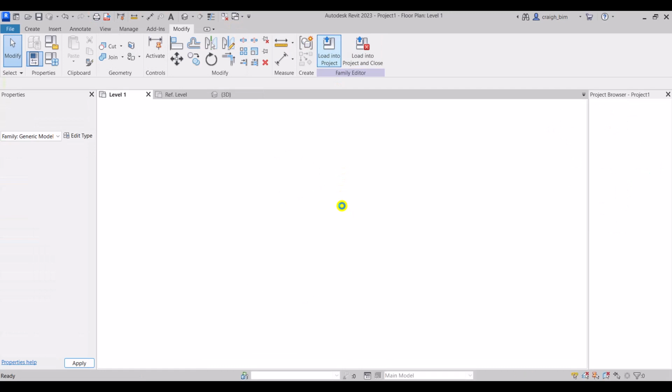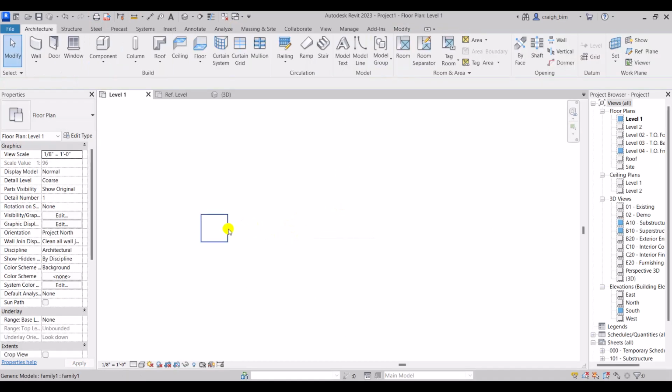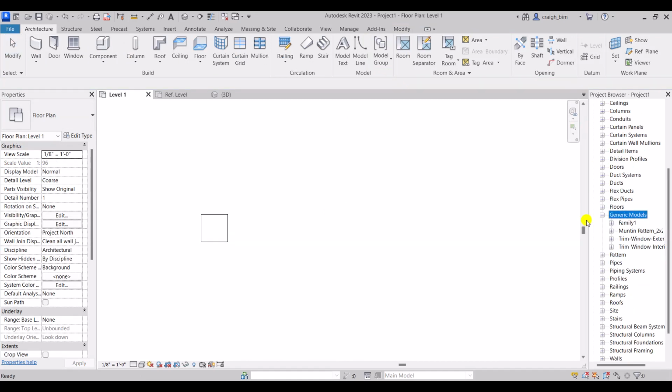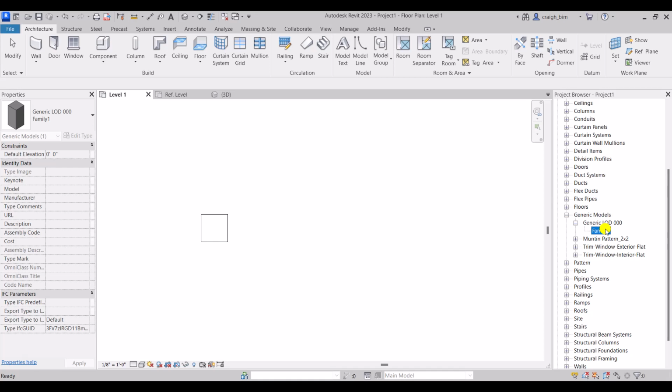You can see the origin of the family is the intersection of the 2 reference planes. Because those are strong references, I can align them to each other or to other objects. I'll name this family generic LOD 000. And I'll name the family type component. And our first family is complete.